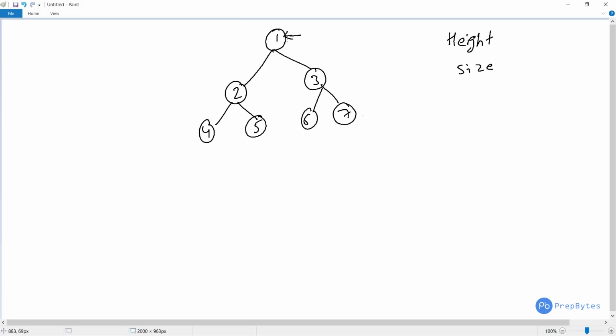And what is the height of a root node or any node? It is the number of edges between the node and the leaf node. Okay, the number of edges between the node and the leaf node. So here the number of edges is nothing but 2. So height of this left side is 2 and the height of right side is also 2. So since it is same, the height of this tree becomes 2.